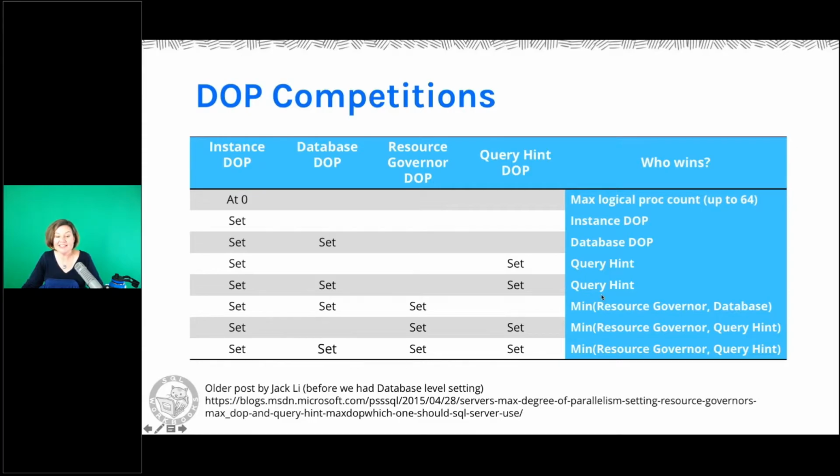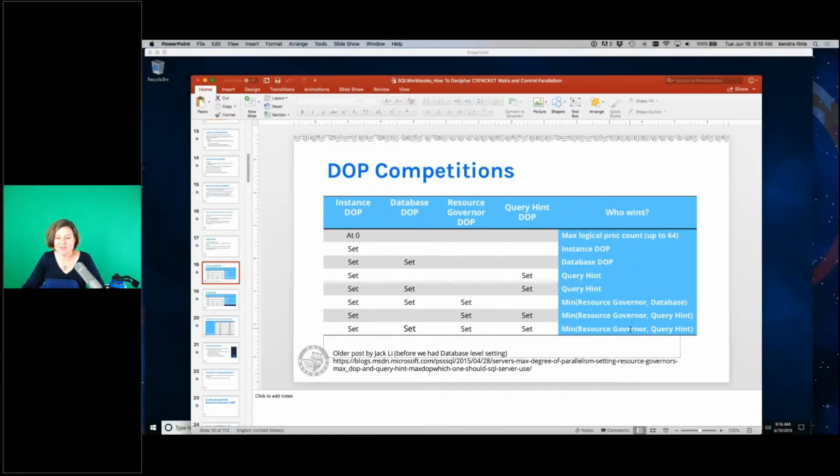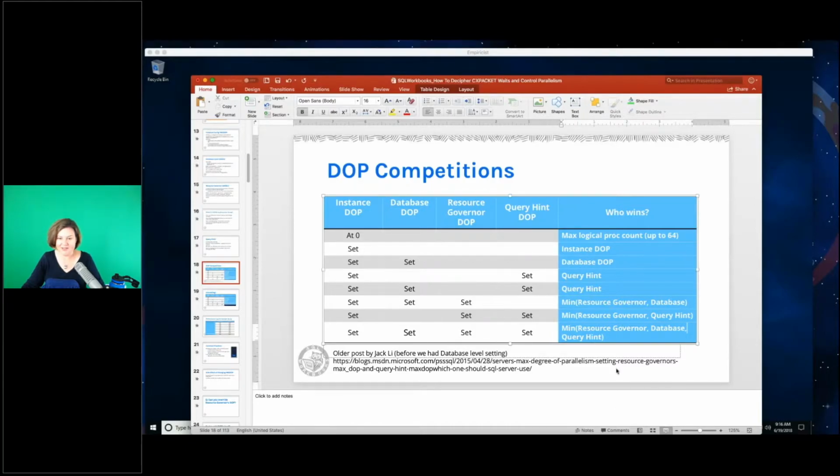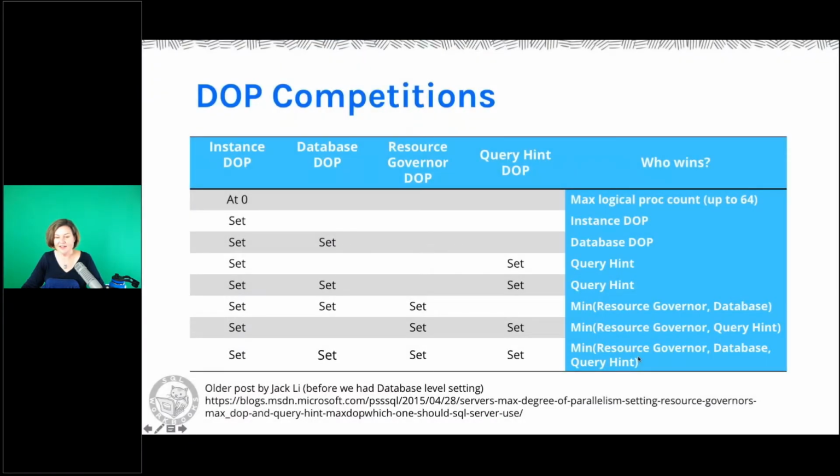All right, and this is the slide that I need to change, because this slide goes over DOP competitions, who wins, and this one should be min resource database query hint. So this is the one, and it's my mistake, it continues on to the next slide. As we saw in testing today, if we have set the instance DOP, the database DOP, the resource governor DOP, and the query hint DOP, the min of resource governor, database, and query hint will win.